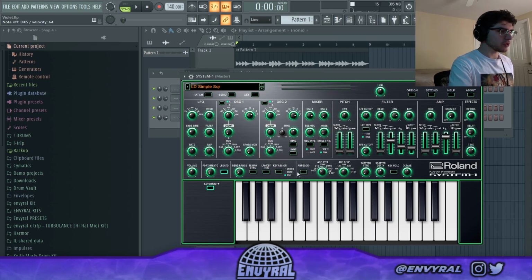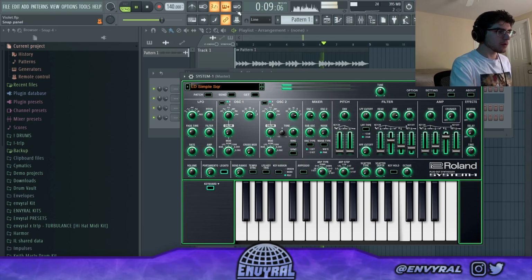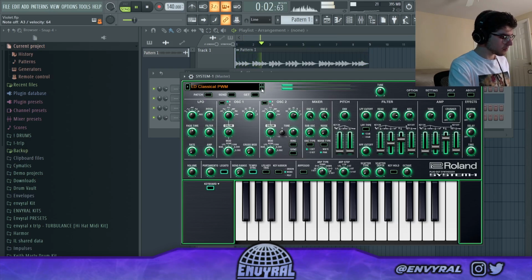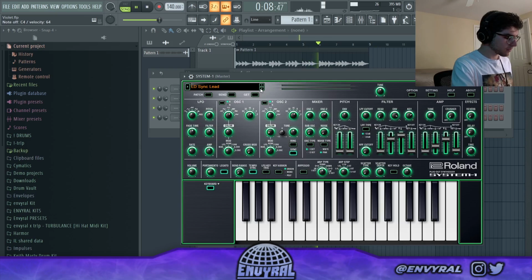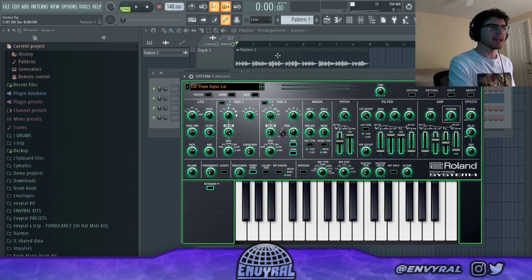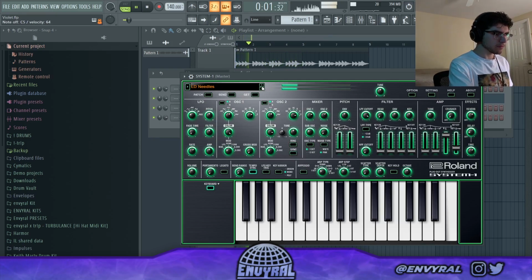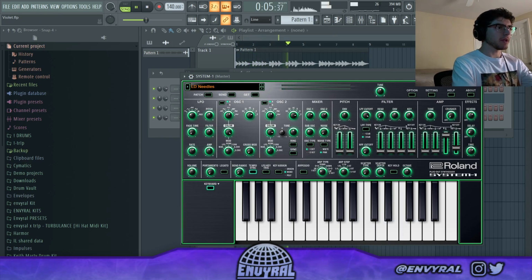So this is a simple square type of lead. Pretty fire. Let's try this one out. These sounds were really harsh, but it kind of gives it that rage feel. Yeah, I'm definitely gonna go with that one.